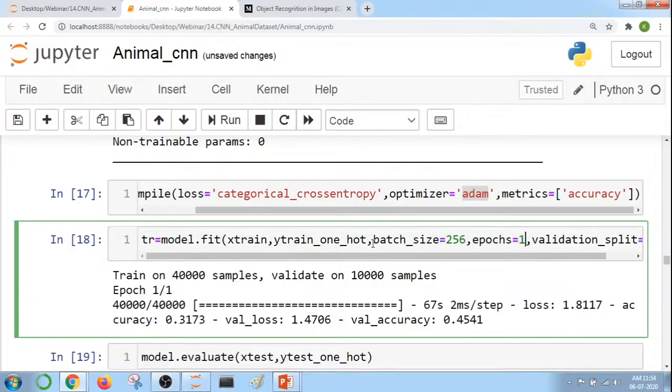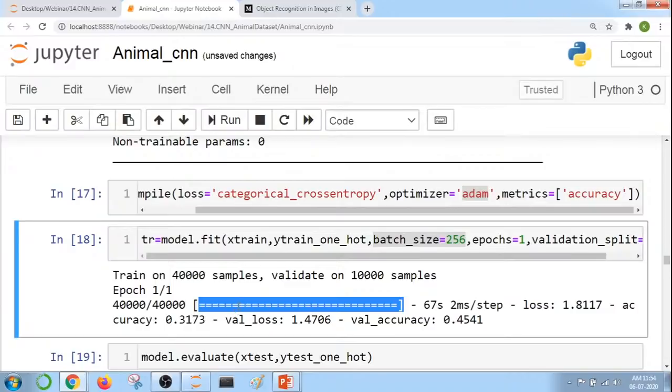The batch size is nothing but the amount of data in each iteration. For example, here you have one iteration. In this one iteration, how much data do you need to give to the algorithm? Like 256, then 256, then 256, then 256. We need to give 256 amount of data in each iteration.